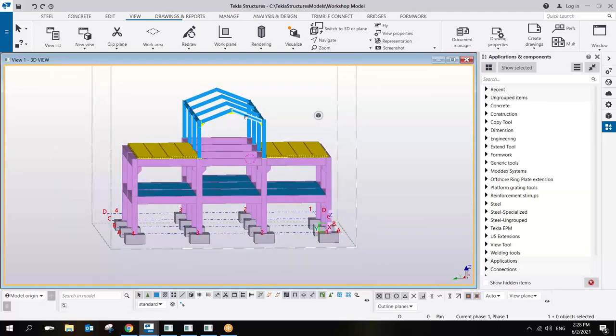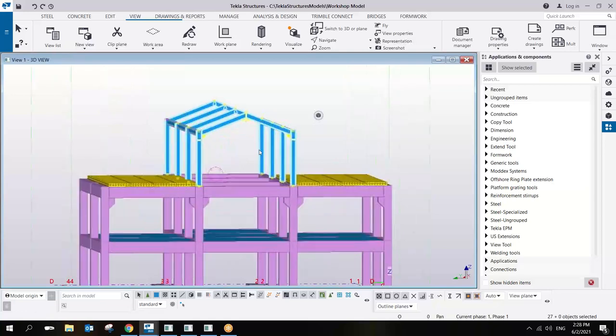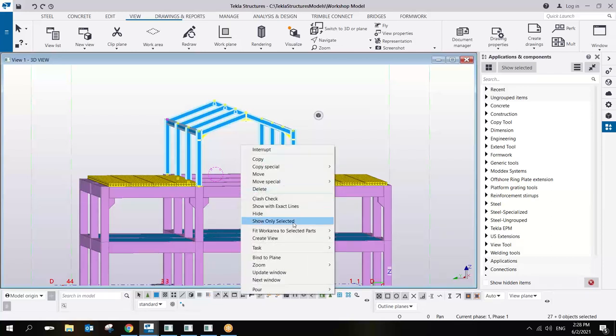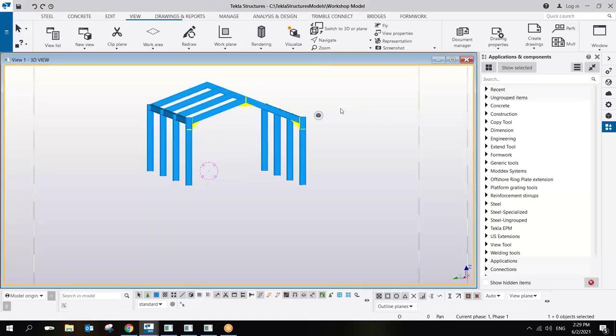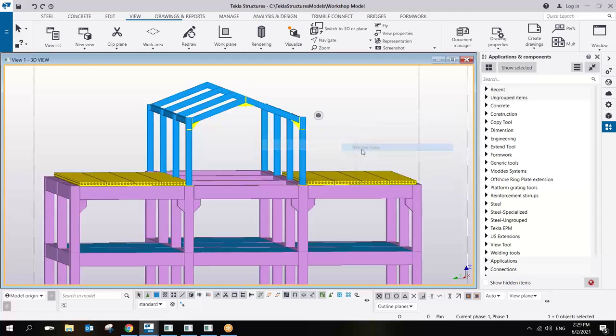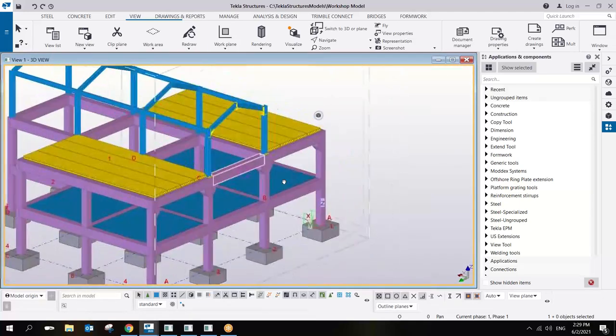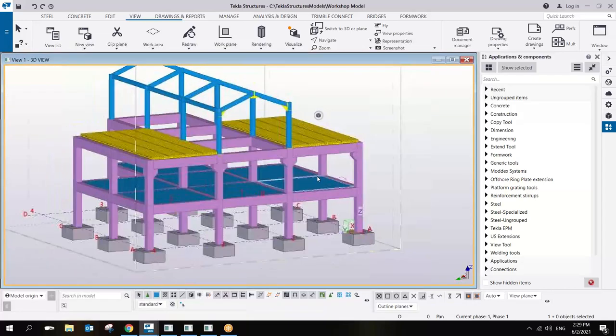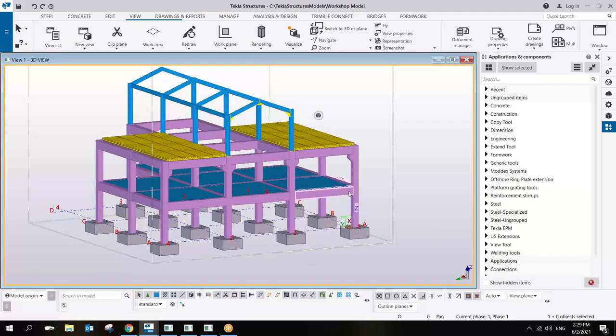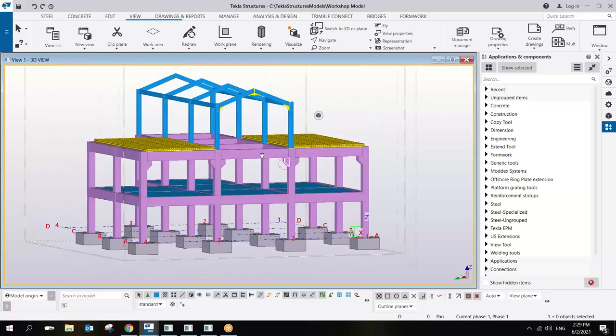The other way is if you want to select this structural steel and show only the selected part, you can press the shift key, right click, and this time click show only selected. And then again, if you want to unhide those elements, you can simply redraw and everything will be shown. I hope everything is clear now.